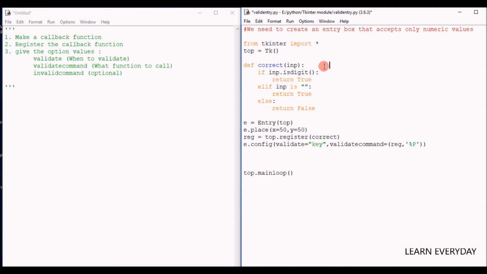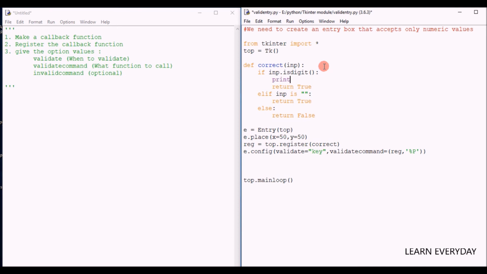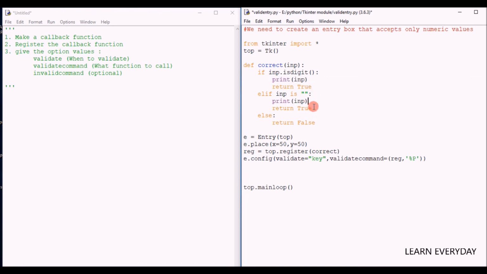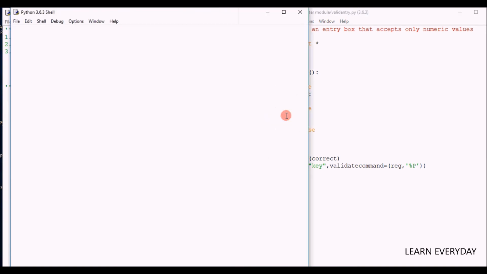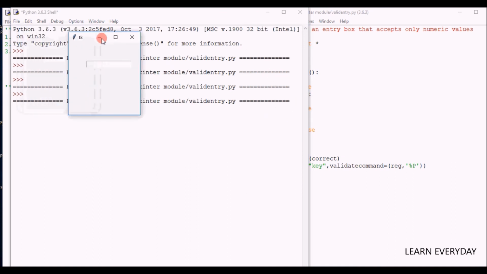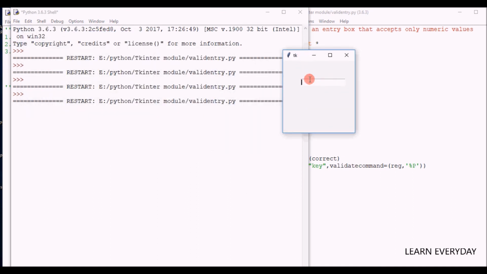You can get a clearer idea if I print all the values. If I print INP here, and I copy this and paste it here as well, and paste it here as well. Now you will get a better idea of what is going on. Whenever I press 1, the INP value has 1 in it. So 1 is being printed because it is being allowed. In this case, it returns a true value.